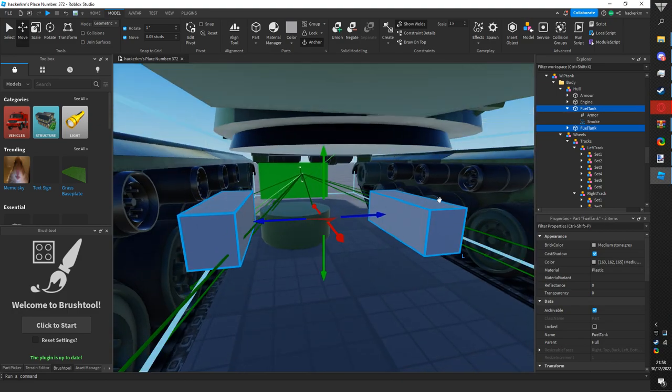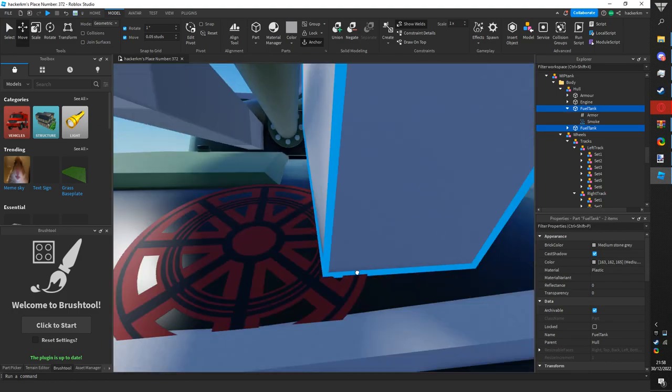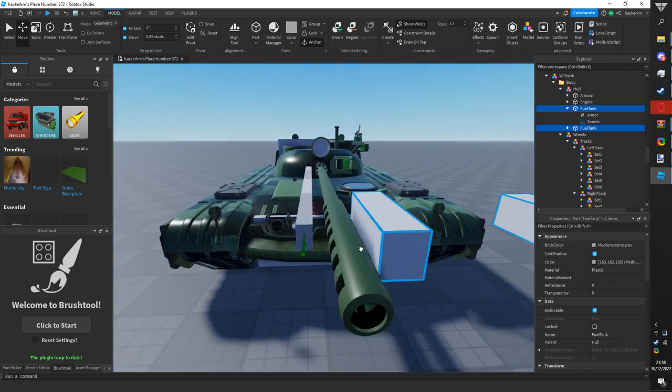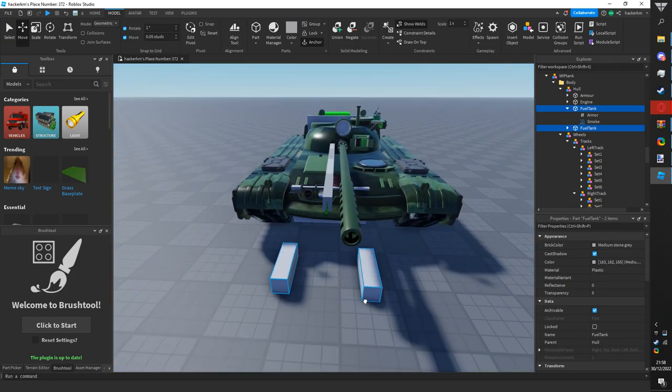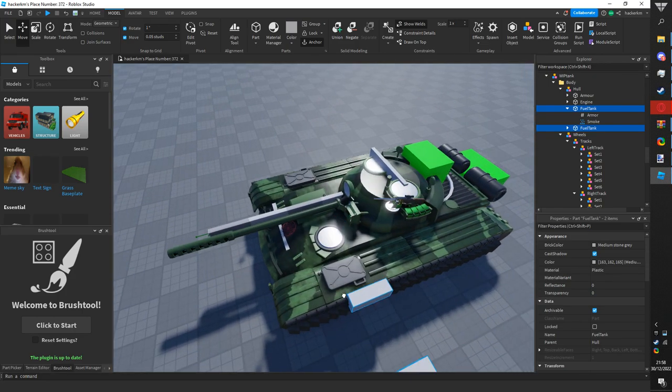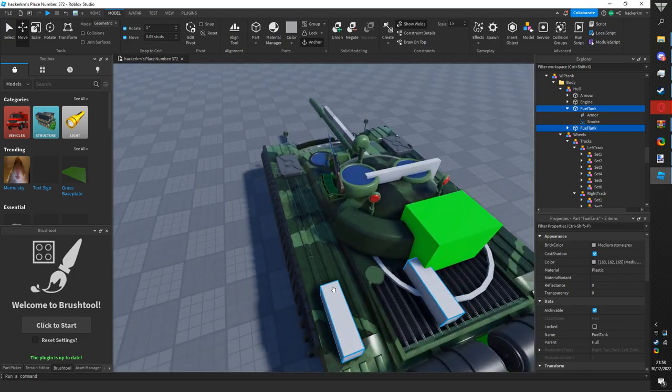This comes with two fuel tanks. I think you can add as much as you want. I think they all count as one collision anyways. Don't quote me on that though. Fuel tanks, I'm just gonna slap them in like the back here somewhere.